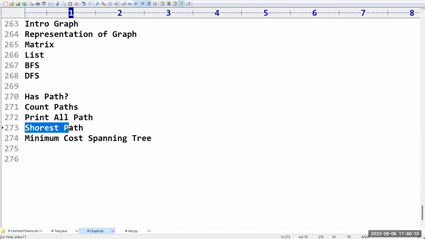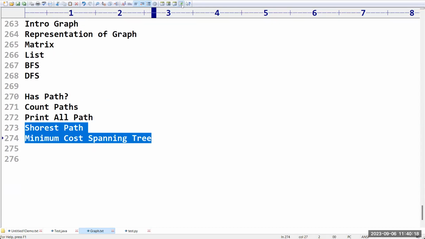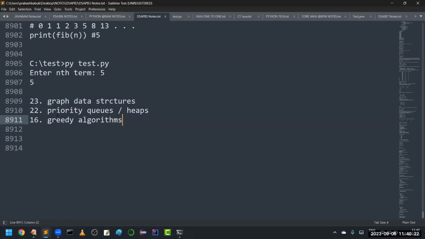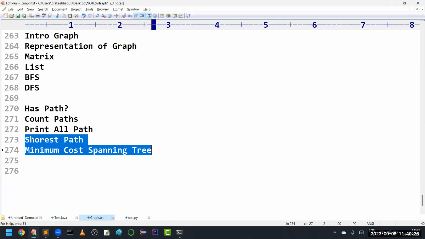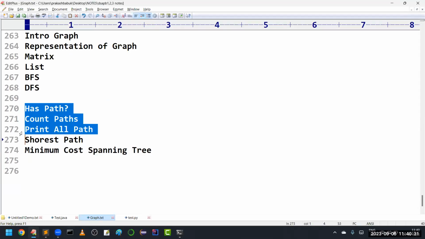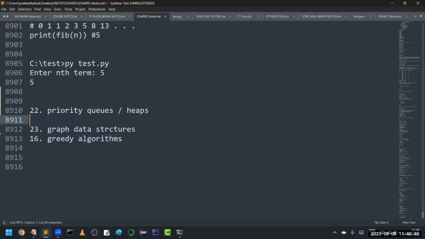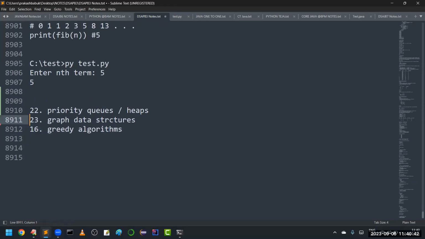But to complete shortest path and minimum cost spanning tree, you must have an idea about priority queues. That's why today I will give an introduction to shortest path and minimum cost spanning tree, and I will implement these three programs. Then tomorrow we will see priority queues and greedy algorithms, and the pending graph topics. These three things we will finish tomorrow, so tomorrow we will wind up this.